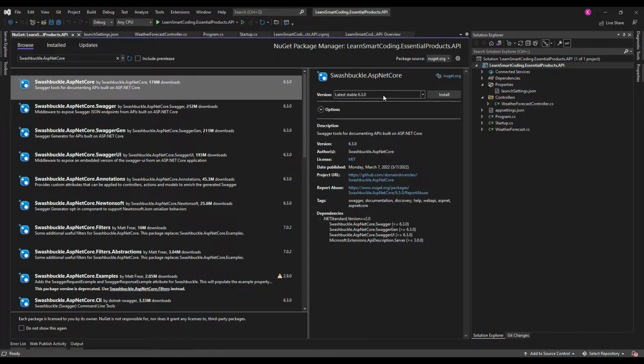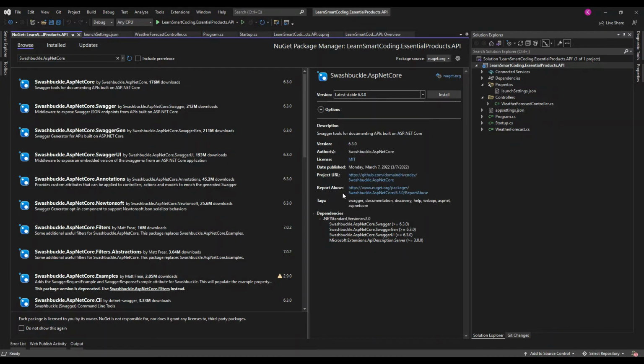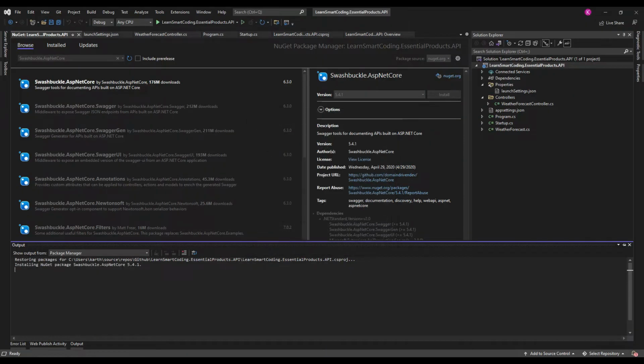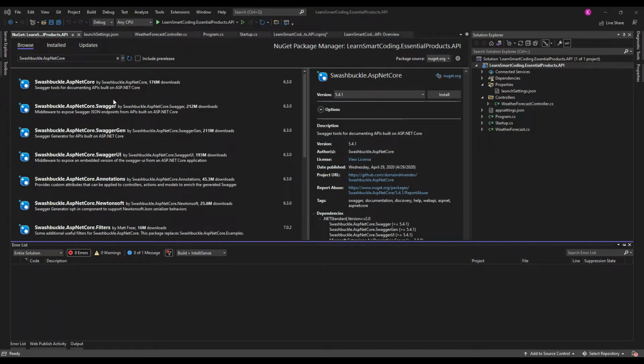So once you see this, we're going to install a specific version. This version that I'm choosing is because of .NET Core 3.1. If you choose the latest version, it may not work, so try to stick to this version. The reason is that the latest version is for the latest framework. Okay, so we're going to go with the equivalent version.